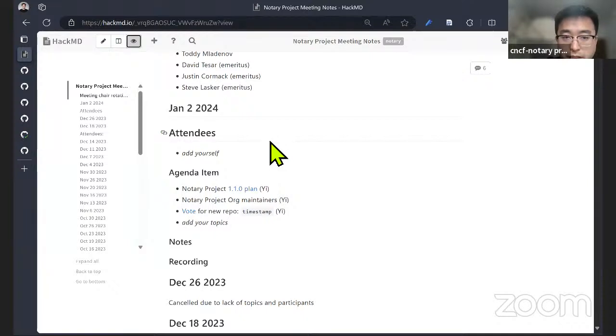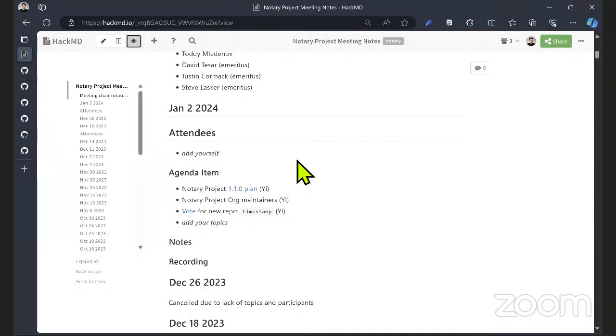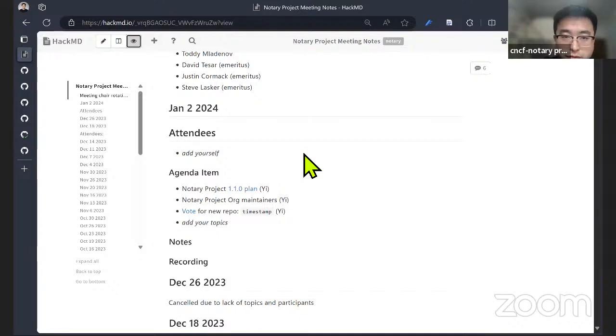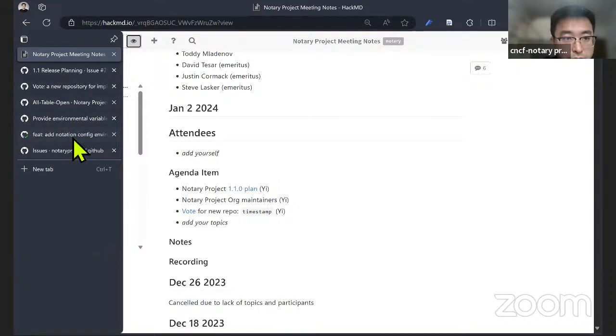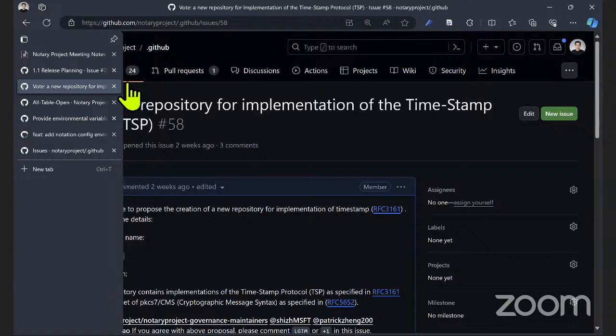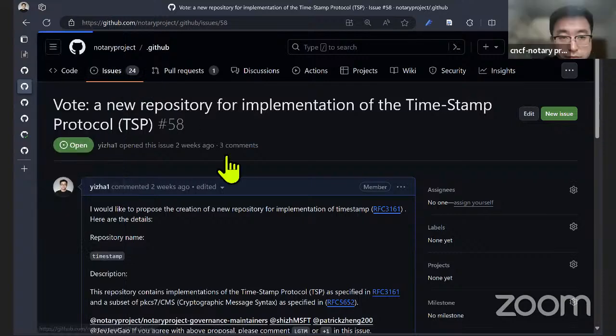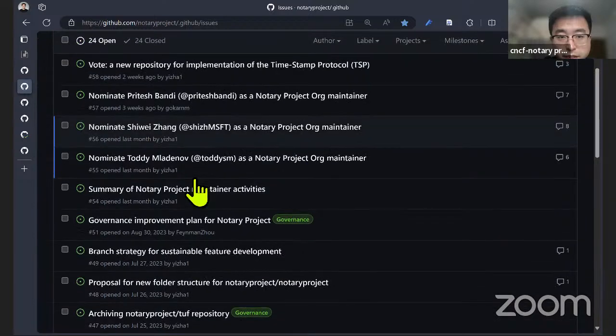So the next topic is about the org maintainers. The election for the org maintainers. As you know, before the holidays, we had a discussion. Basically, we also had Nias join that meeting. We discussed the org maintainers plan and also what we are going to do. And after that, let me also switch to those. Yes. After that, I created an issue.